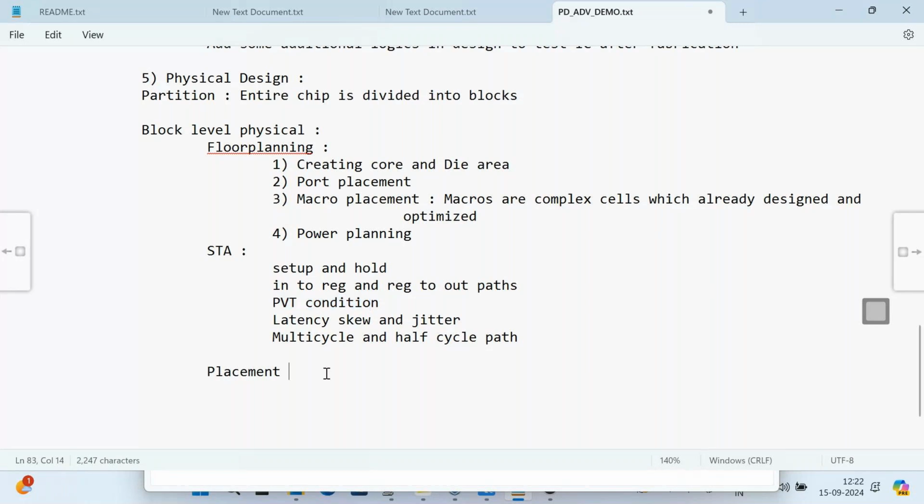So during the placement stage, what is placement? Place all cells inside the core area.